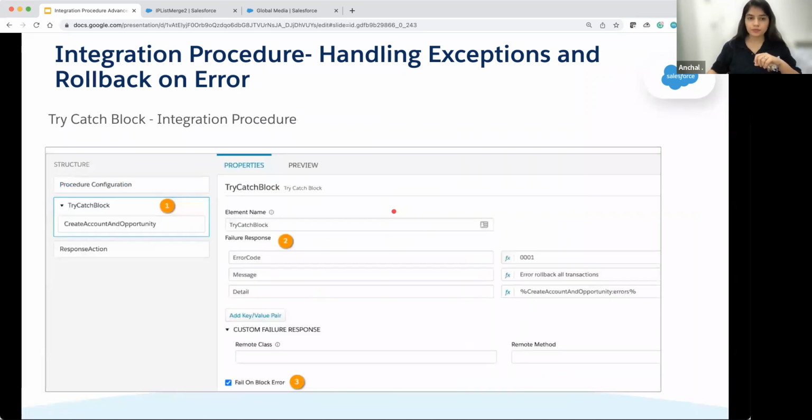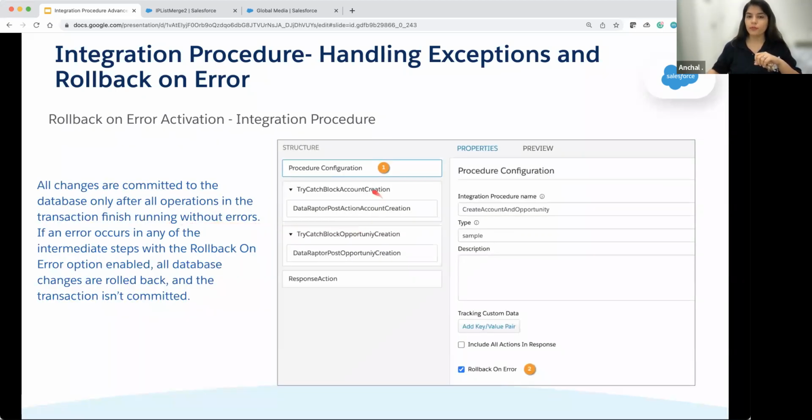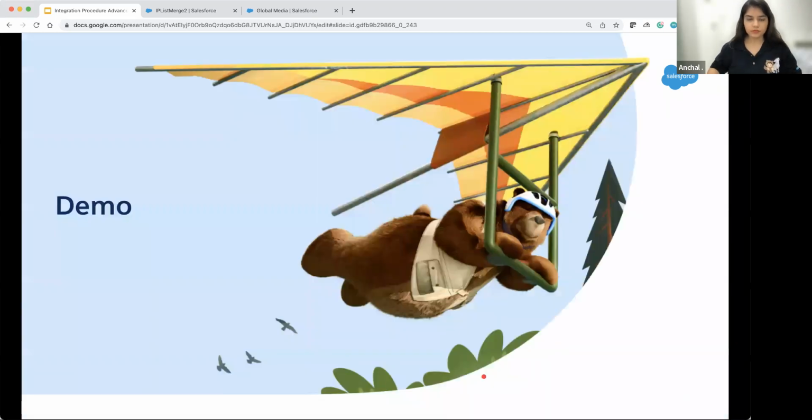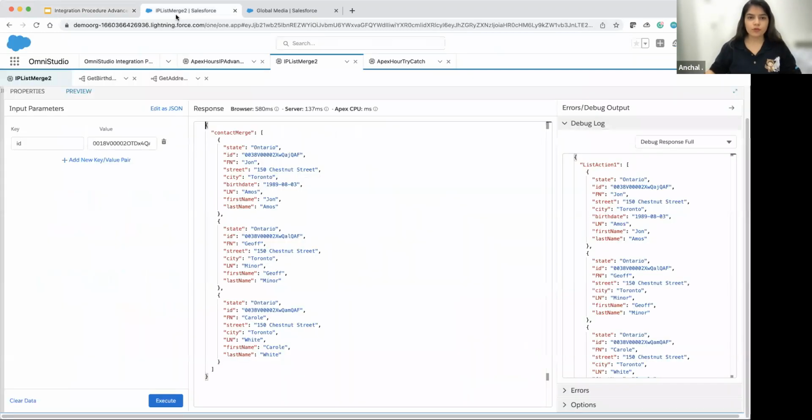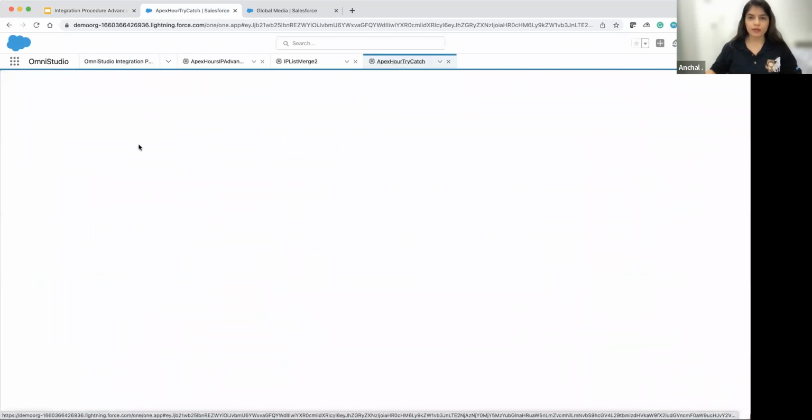Unlike previously, where it was all in a single data raptor, if you want to break that step for any number of reasons, because the functionality demands it, this is how you would do it. And if you want to make sure that anytime the opportunity fails or account fails, all of this should roll back, this will be ensured using the rollback on error checkbox that we have. I'm going to also show you the demo of this one as well. So here I have a try-catch integration procedure.